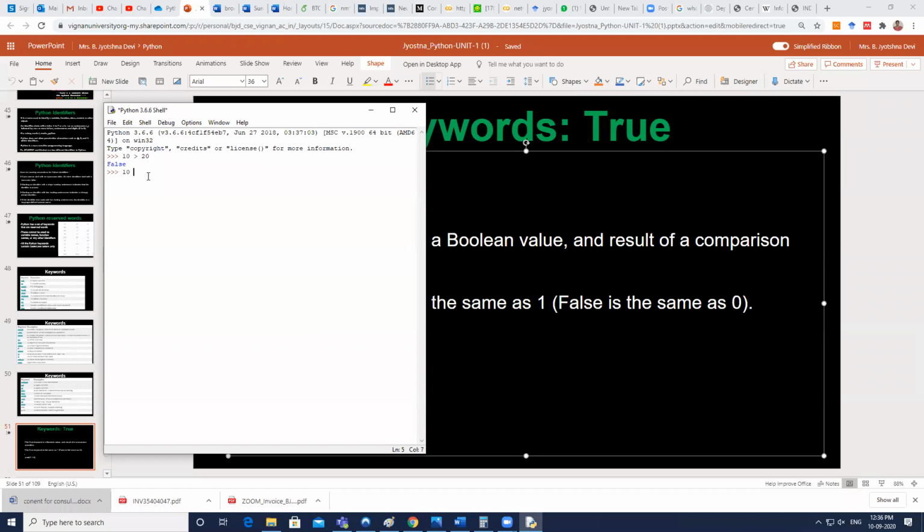Or you can compare something like 10 less than 20. So what do you expect? It's 10 less than 20, so true, right? Or you can simply check the type of any comparison statement. 10 less than 20, let's see what type is returned. The result of the comparison statement is a Boolean value. So wherever you want to check the type of anything, you can use this function. Type is a function which returns the type of the value you are getting. That's how you can use this type method.